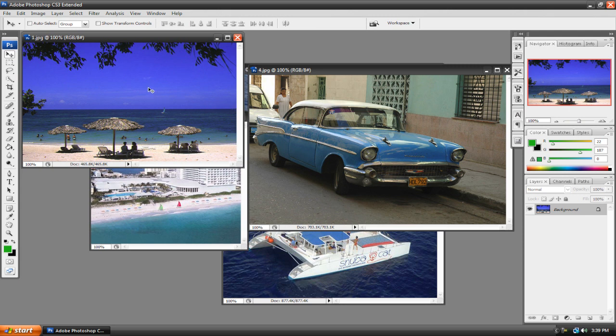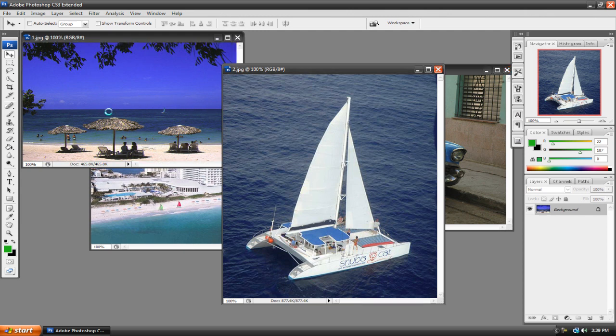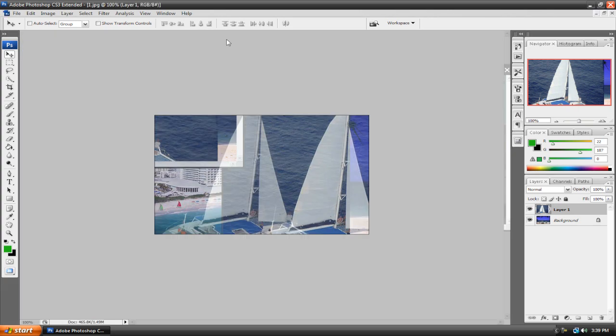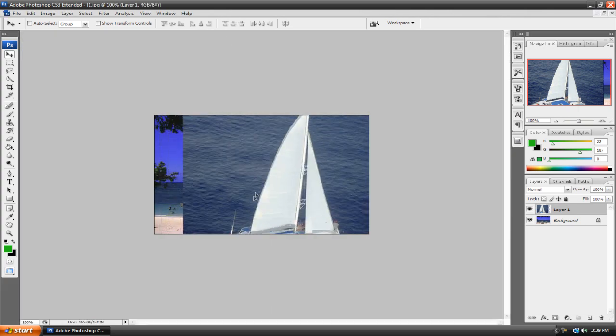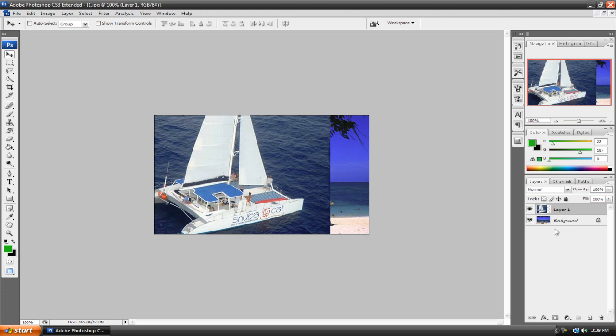So what I want to do is take one of these 3 images and put it on top of my beach scene. I'm going to do this one of the boat. So all I need to do is click and drag it right on top of it. And now it's on top. So let's maximize this window for a second. Now you can see I have the boat on top of the beach scene and I can move it wherever I want. If we look over here, you'll see I have a background layer and layer 1.